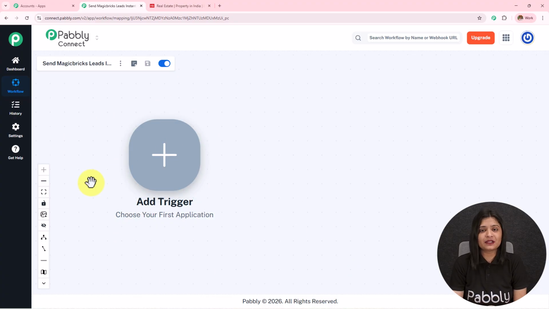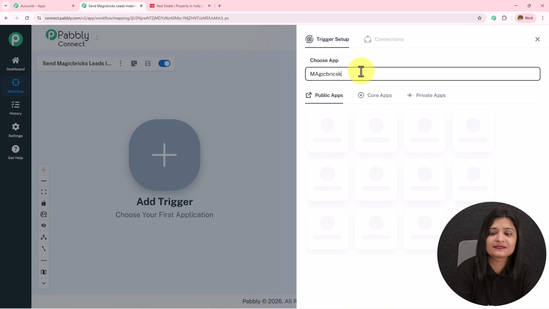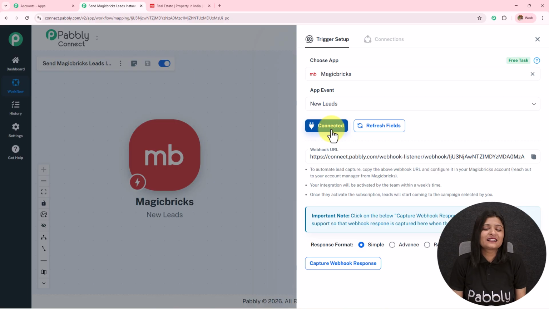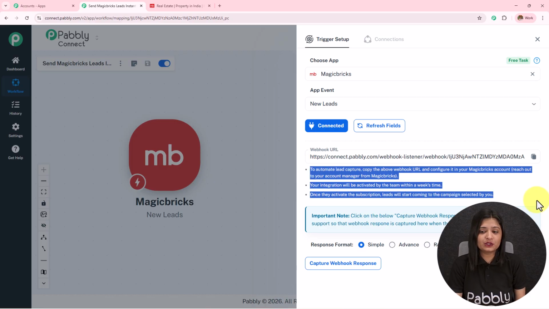Here in my trigger application, I will be taking Magicbricks, and following this trigger application in my action application, I will be taking Gmail. So here in my trigger application, let me quickly take Magicbricks. And in my trigger event, I'm going to select it as new leads and then click on connect. Now I need to make connection between Pabbly Connect and Magicbricks, for which a webhook URL is provided to me, and this webhook URL is going to act as a bridge to connect my Magicbricks with Pabbly Connect. I'm going to follow the help desk given below and build this connection.